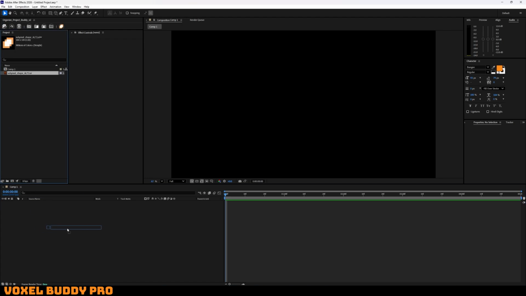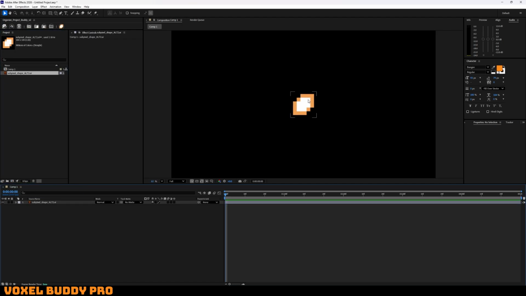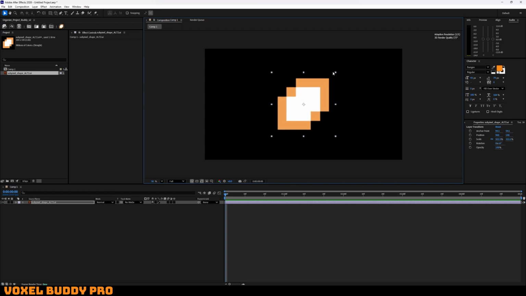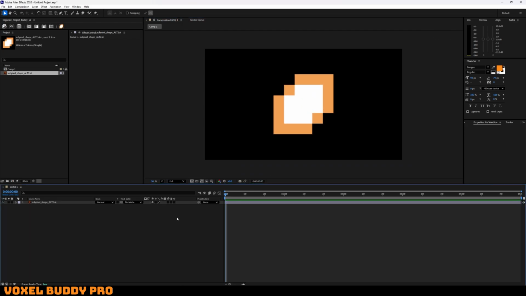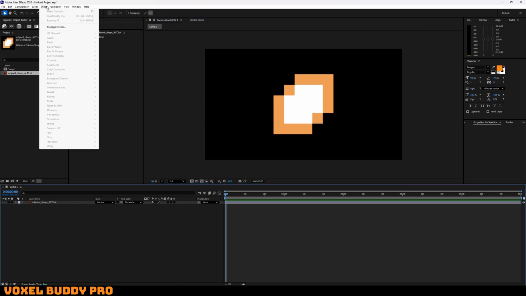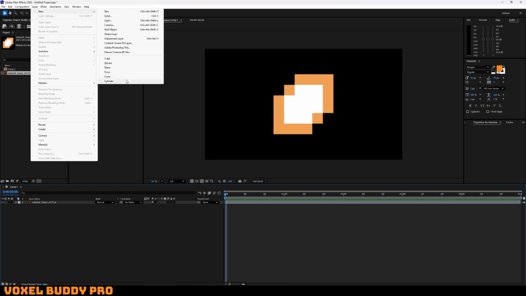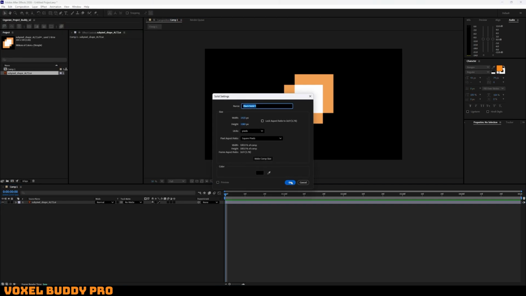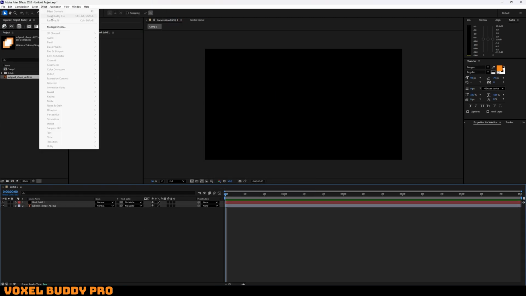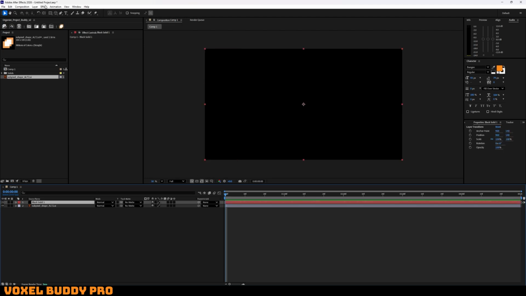So what we're going to do is take a logo. This is my logo. It was designed originally for video games, so that's why it looks like some pixel blocks. Very nice. Alright, so we're going to add in all the things that we want. We want a solid. This is going to house our effect on it. We're just going to throw Voxel Buddy Pro right on it right away.